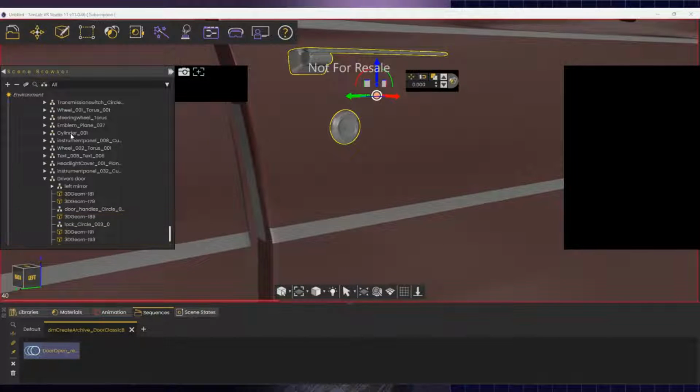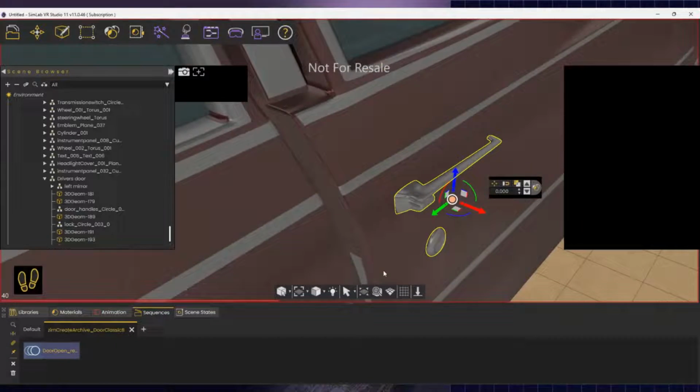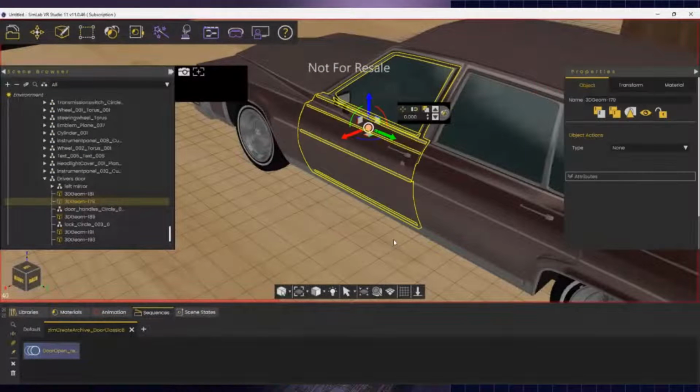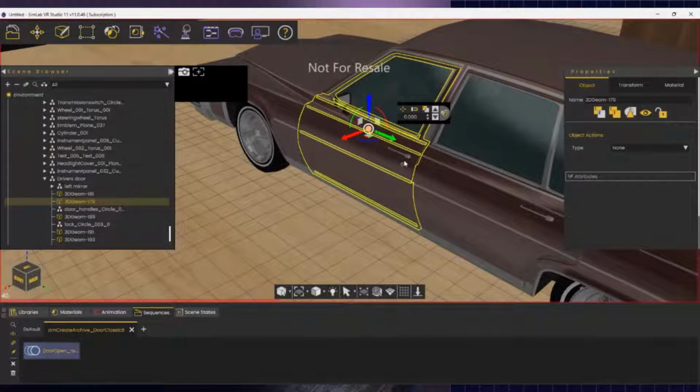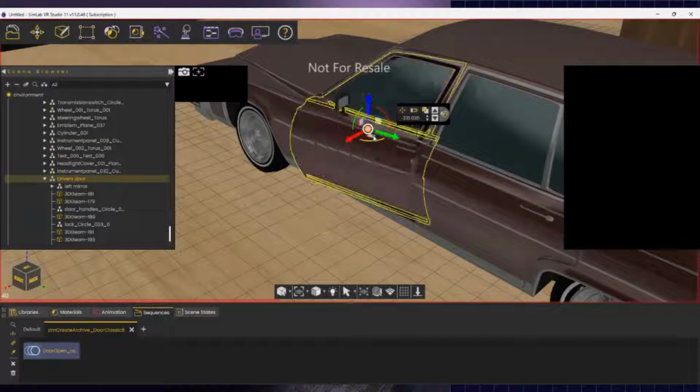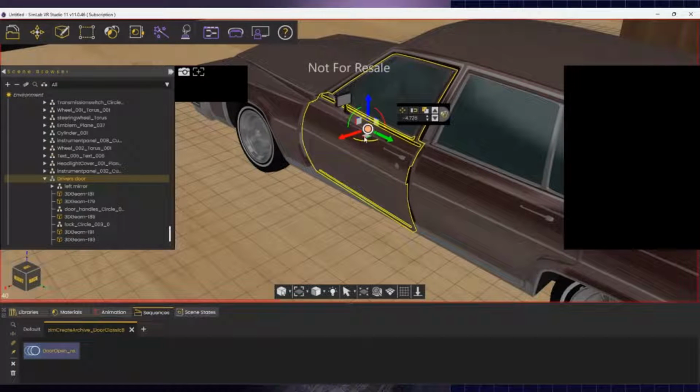change parent. Okay, so now we have changed their parents. Then selecting the driver door, also upper order. So now we're good. I'm just gonna add the inner parts.